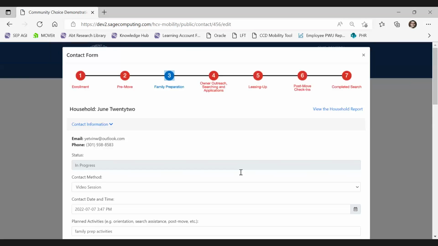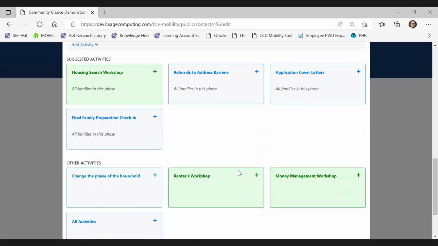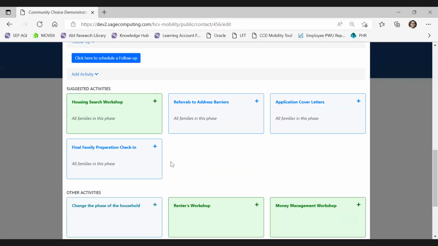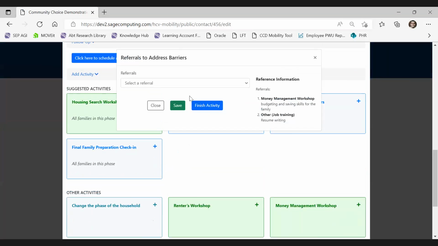You will go through and submit the date those workshops were completed and finish those activities. Next, let's say that the coach makes some referrals to address barriers of the family, which show up under the reference information. There was this money management workshop, which has already been completed, and this job training.